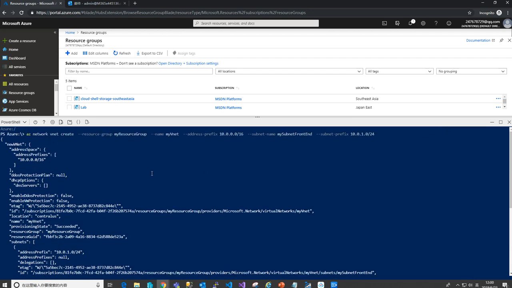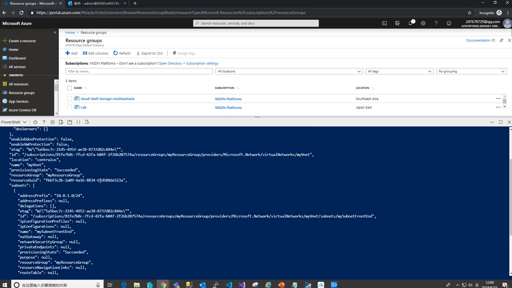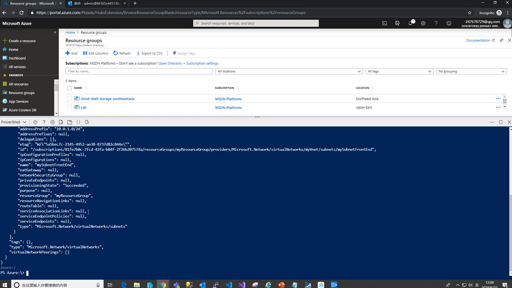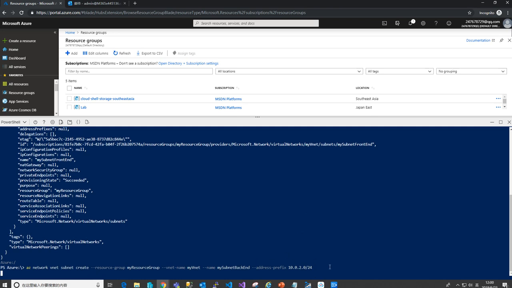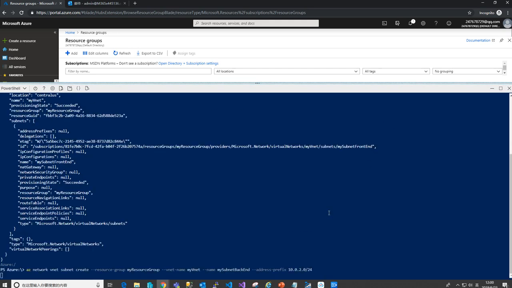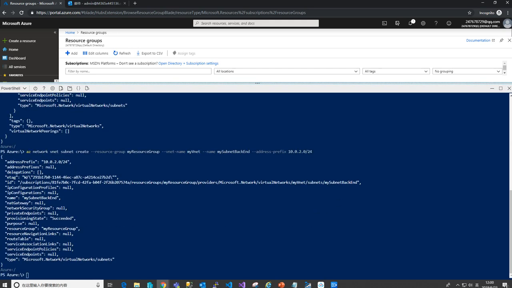Okay, so if you're interested, you can read all this. But anyway, this is just a JSON format. It tells you the parameters, the schema of everything. A lot of them you will notice are none because I didn't specify them. Now we create a subnet for the backend traffic, so we name it my subnet backend. All right, so we create this one. Okay, it's pretty fast for that.